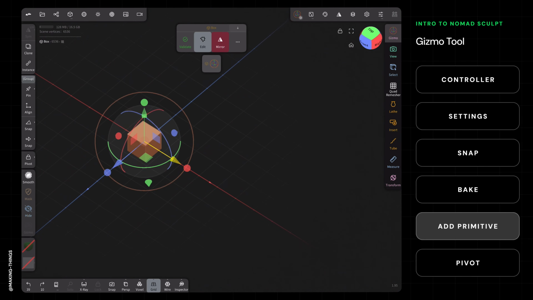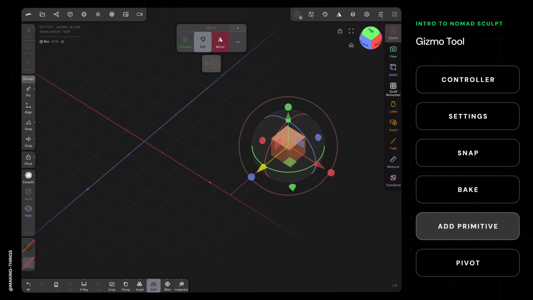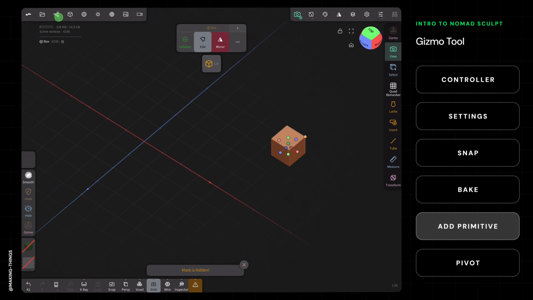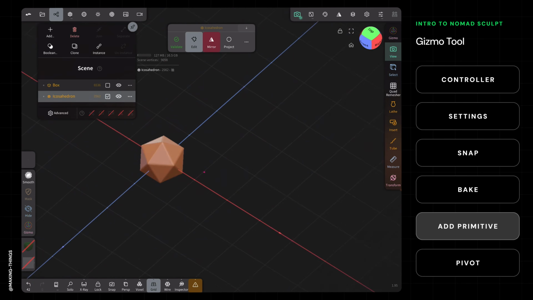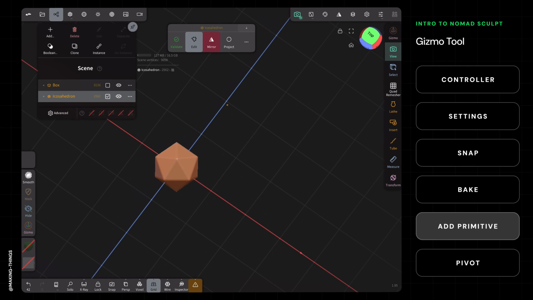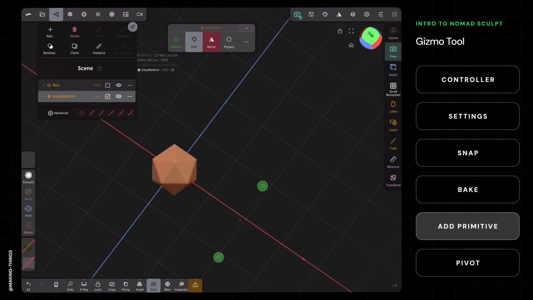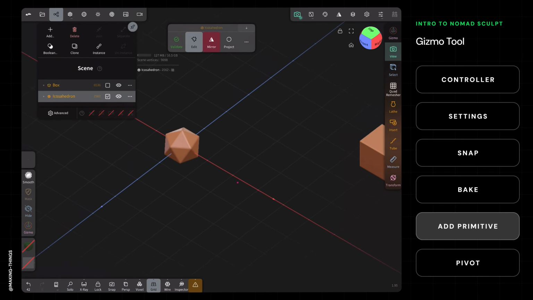So when you insert a primitive, I'm going to pull this one to the side, out of the way, and I'm going to turn off my Gizmo. When you bring in a new primitive and you come to the scene menu and you hit add, and let's bring in this shape, the world origin point is always going to be the starting point where the blue and the red axis lines cross. That is the world origin of 0, 0, 0.